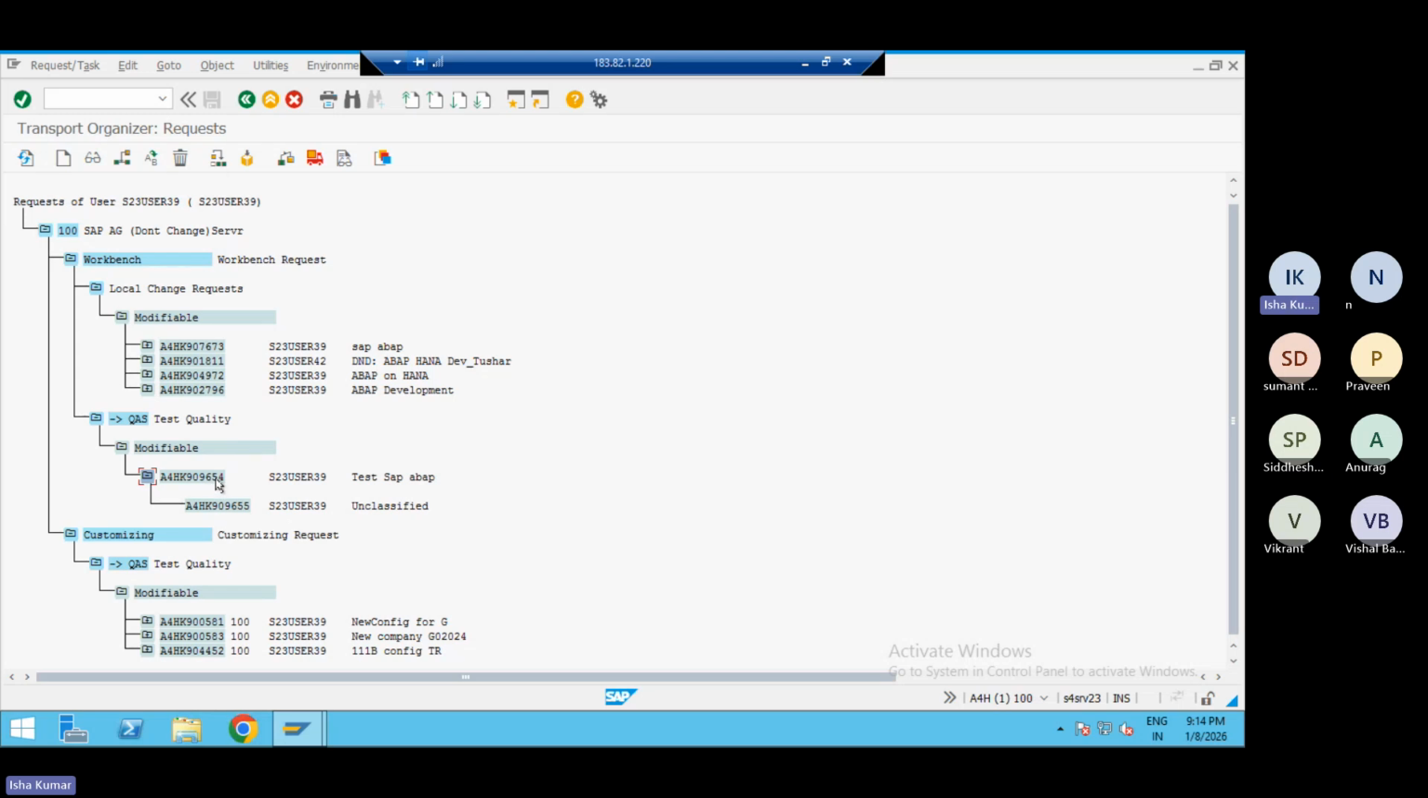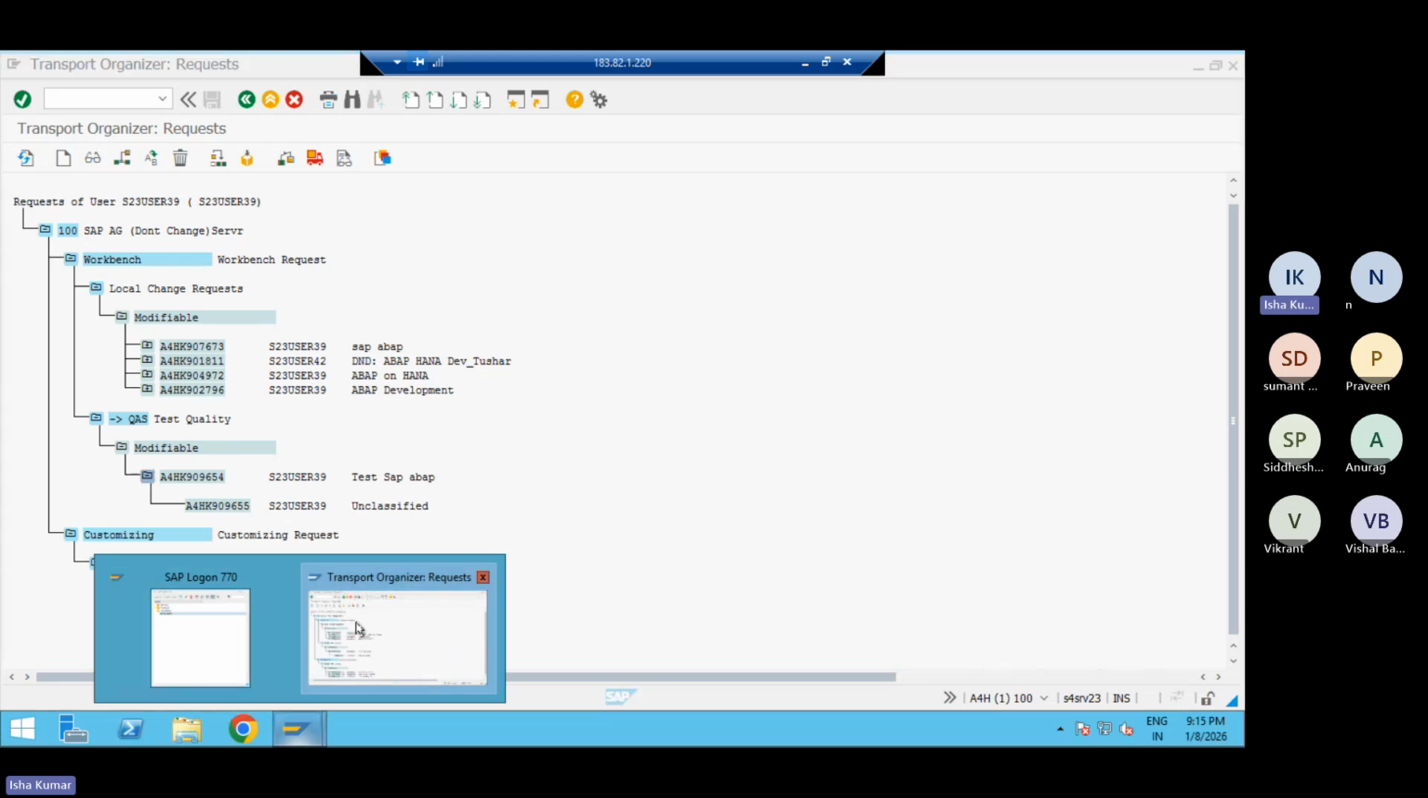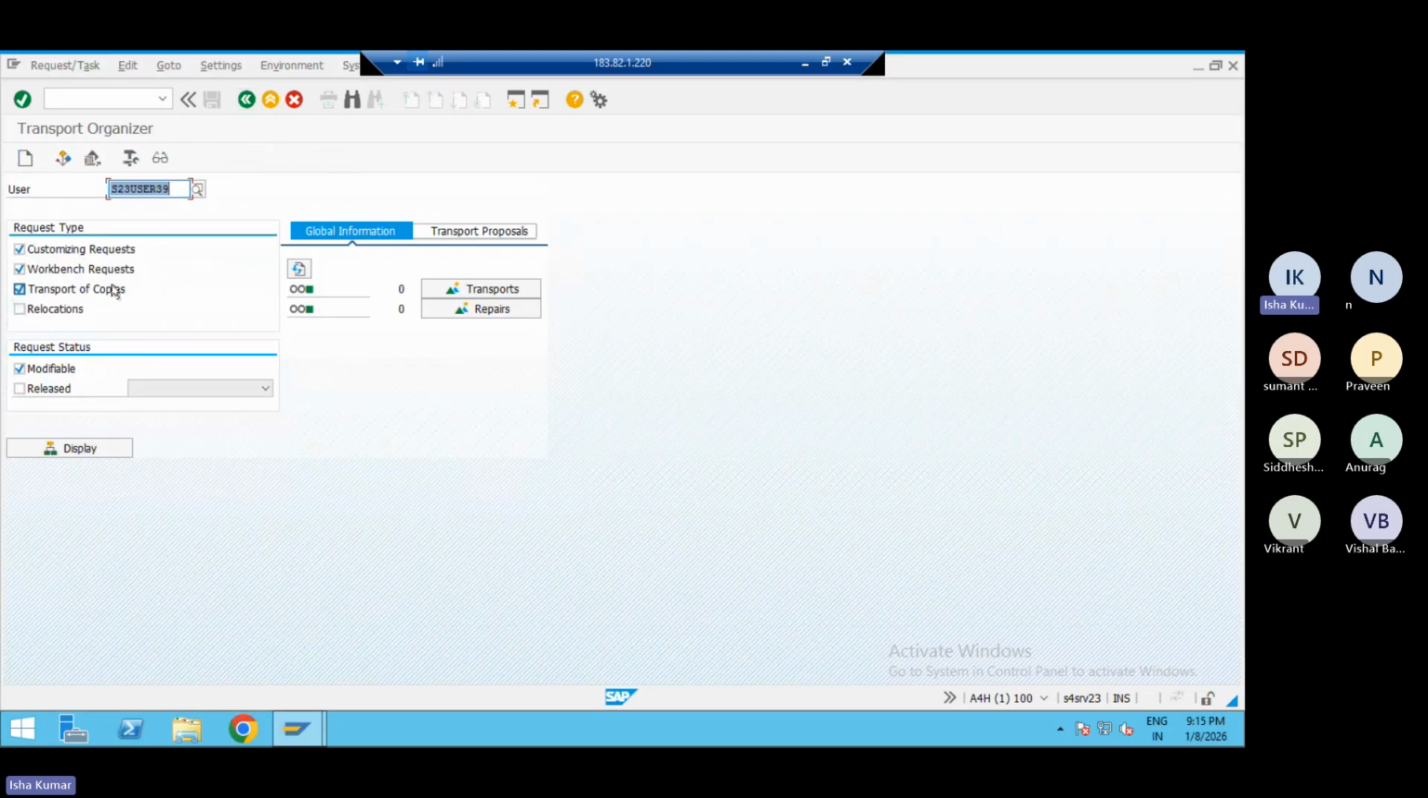Mostly we will not be creating a transport of copies. Again, it depends upon the client. I'm not saying we will not use TOC at all. We will use it, but in a different way. We will create the TR or TOC in the Charm application, not here. That's it about the TOC. Then, a workbench request is for development purposes, like if you want to build a new program or fix bugs in your existing logic, then you can use the workbench request.